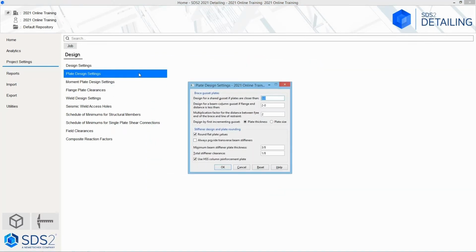Our plate design settings, we can specify the distance if we want to design a shared gusset or not. And then we have the option to design for a beam and column gusset if the flange ends are closer or less than. What is our multiplication factor? Do we want to design by first incrementing the plate thickness or the plate size? Do we want to round our flat plate values?